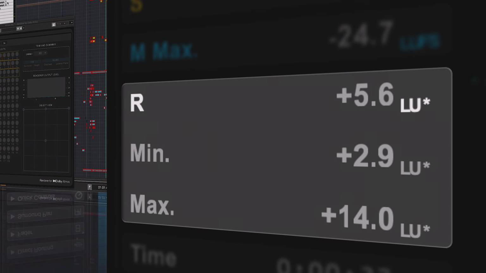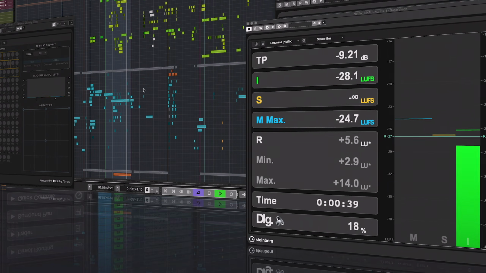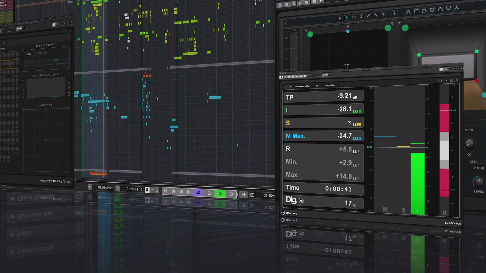The meter shows true peak levels, integrated loudness. This is the average loudness value that is measured over the whole audio range. Short-term loudness. This gives information about the loudest audio passages. Momentary maximum. Shows the maximum value of all momentary loudness values. Dynamic range. The loudness range reports the ratio between the loudest and the quietest non-silent sections.